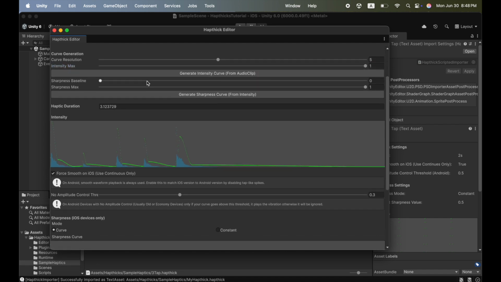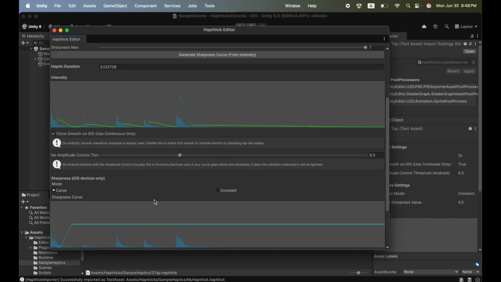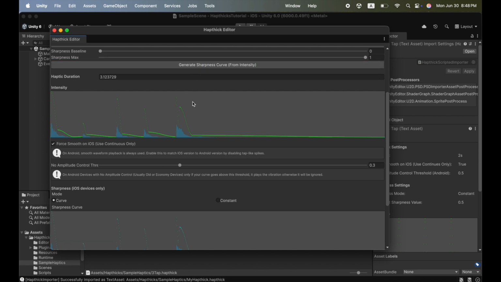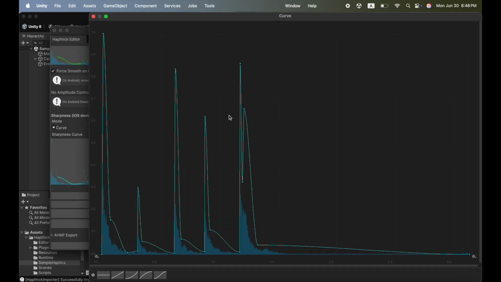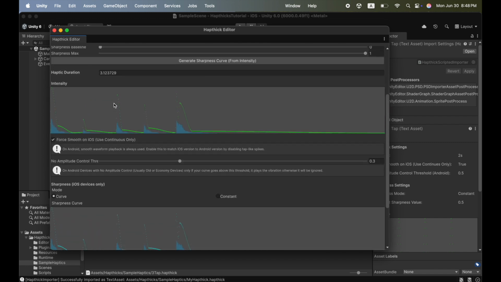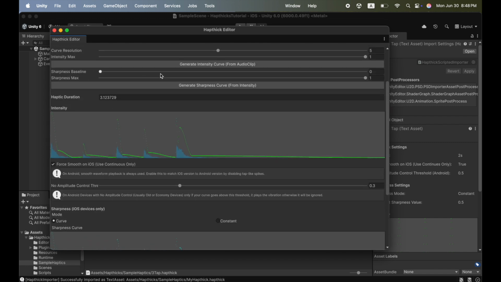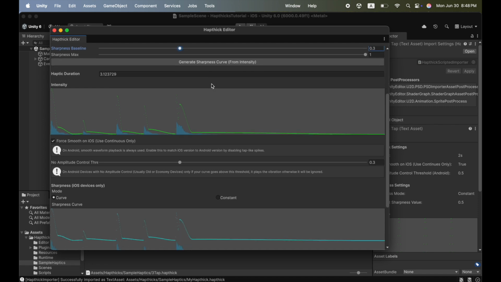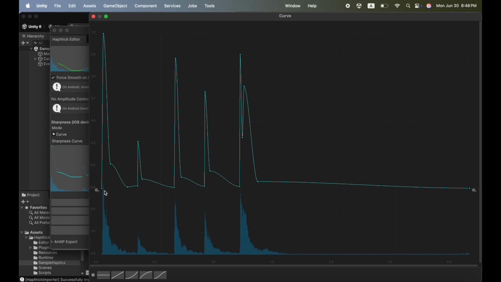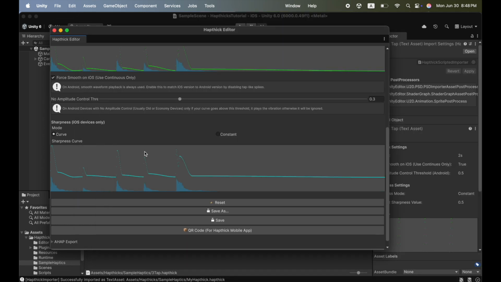Let's go for generating sharpness from audio, shall we? As you can see, our sharpness curve is currently unrelated to the audio. After hitting the Generate button, you can see it now matches the waveform. We have sharpness baseline here, which defines the minimum sharpness. For example, we set it to 0.3 and hit Generate. Now you can see the lowest values in our sharpness curve are set to 0.3, nothing lower.